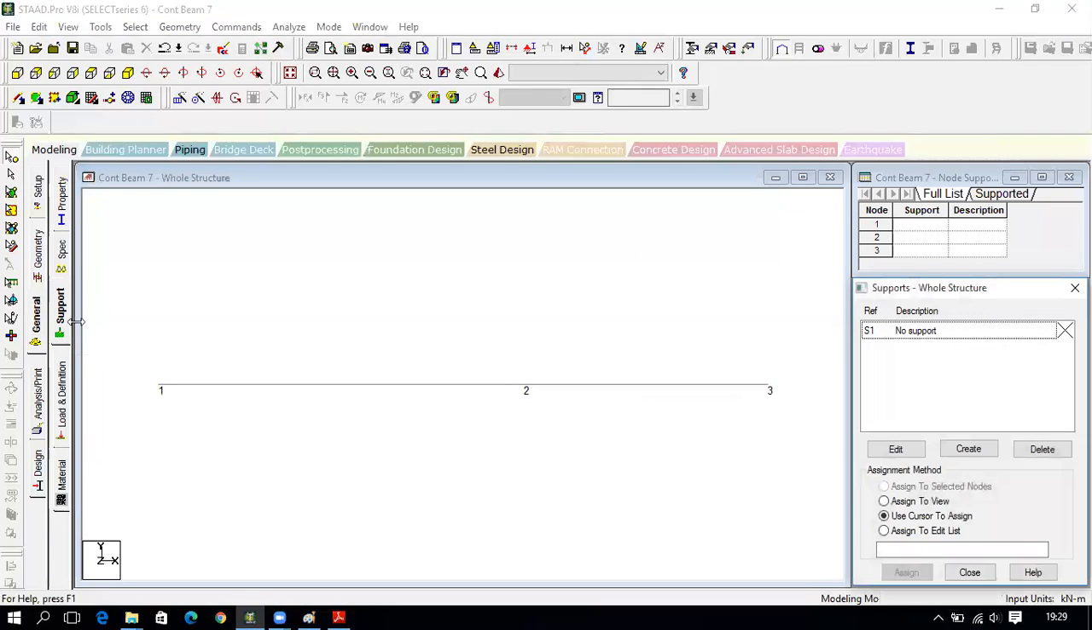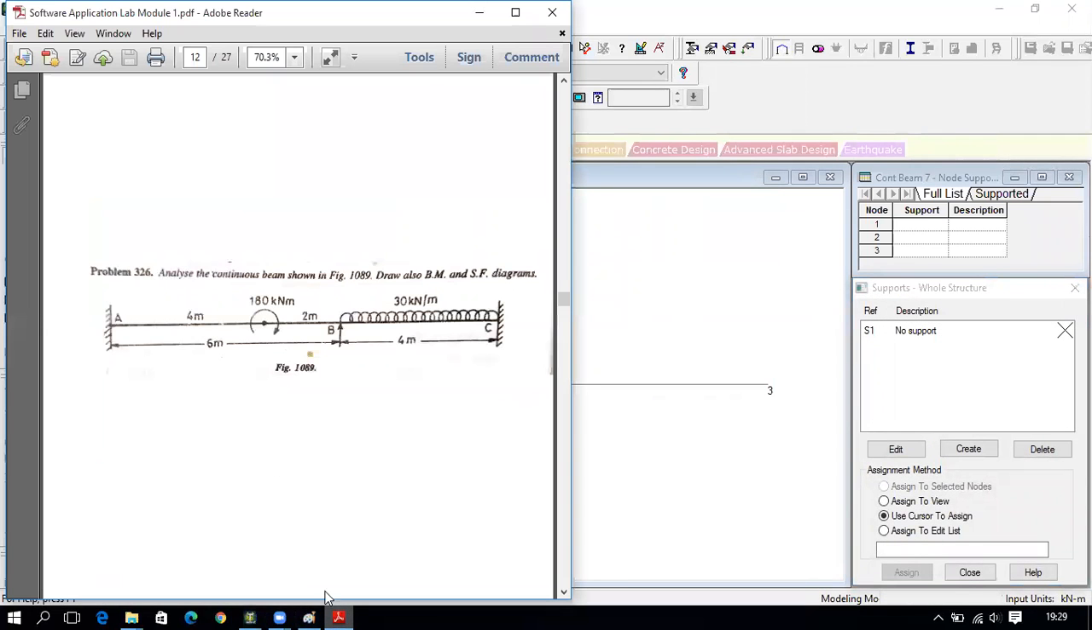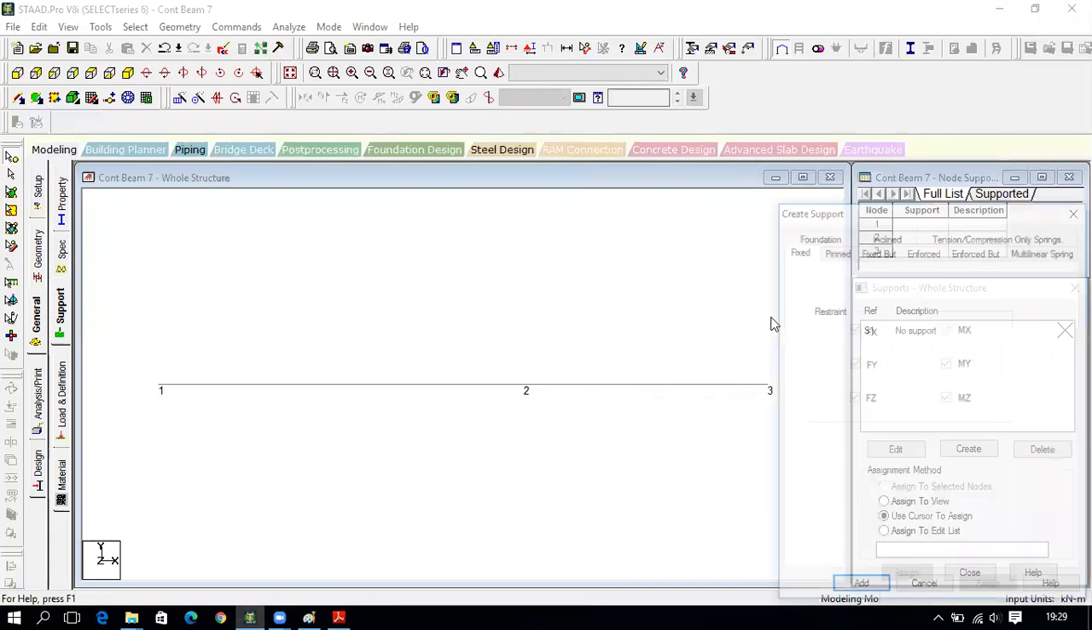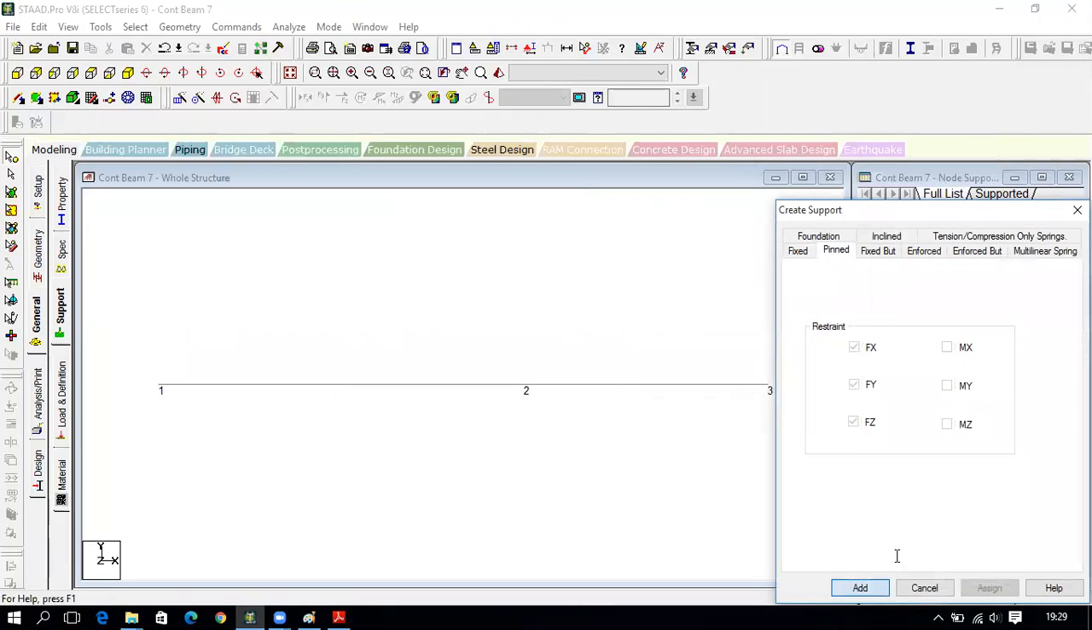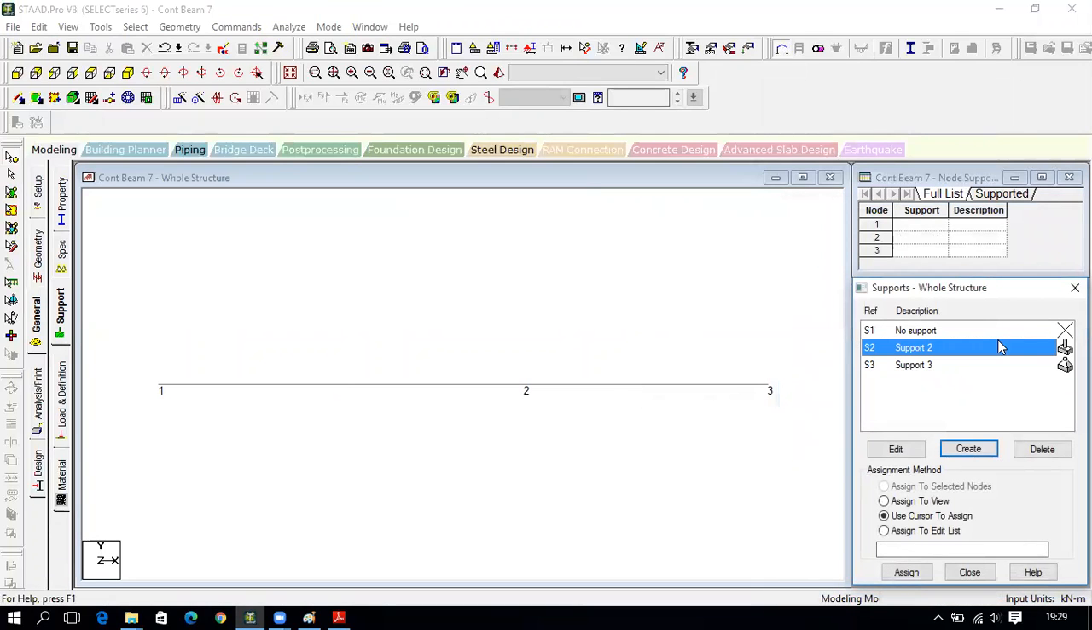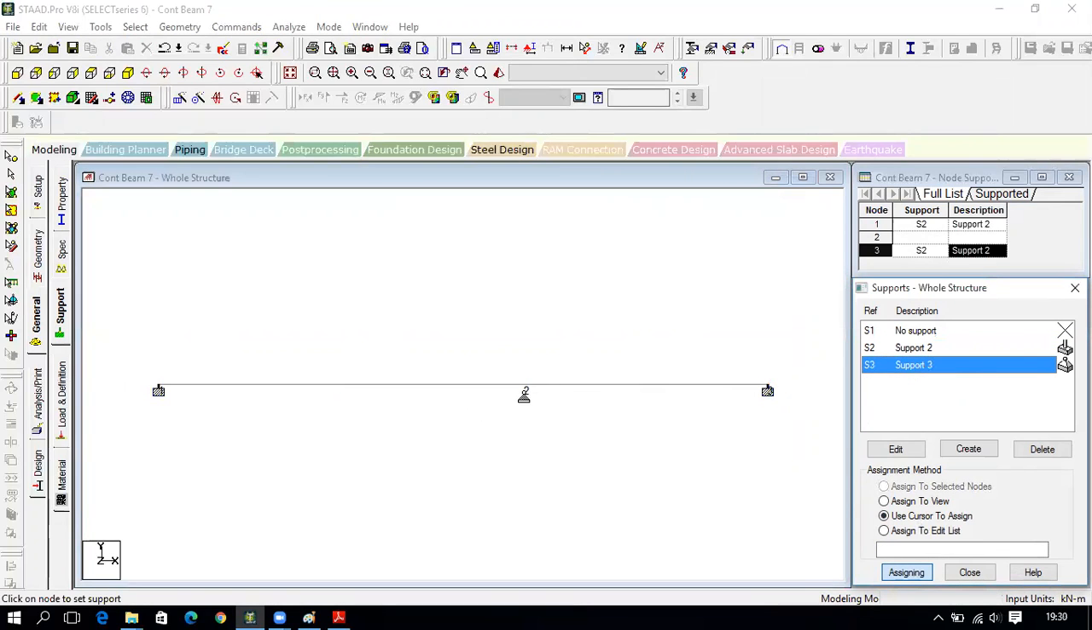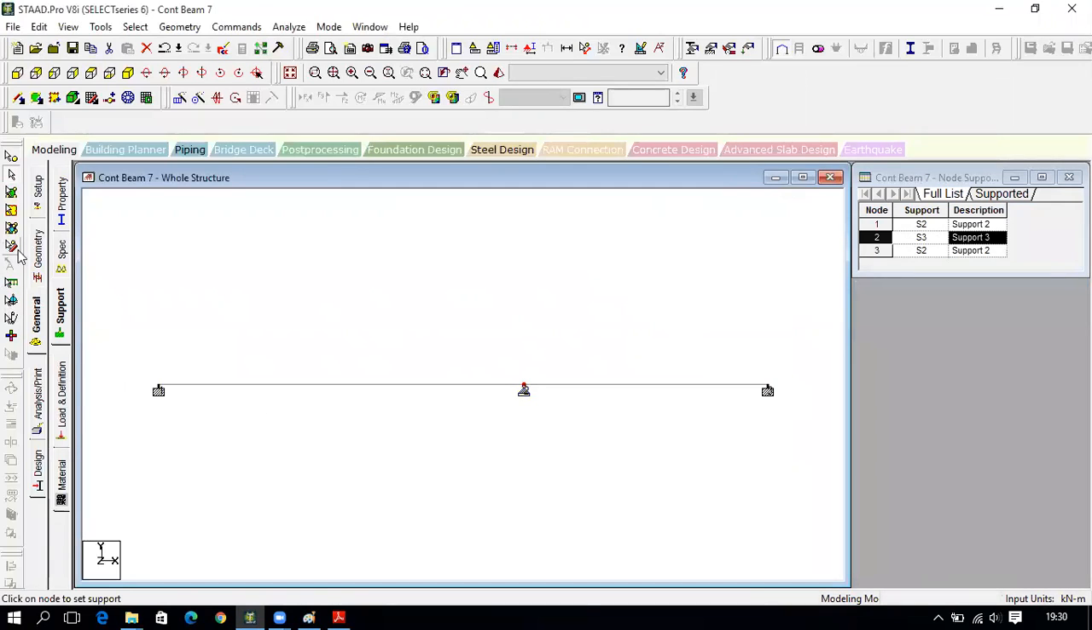Next click on support. So the supports are fixed and pinned. Create, fixed, add, create, pinned, add. Let's select this one. Fixed. Use cursor to assign. Assign here and this one. Next is the pinned support. Second node. Next click on close.